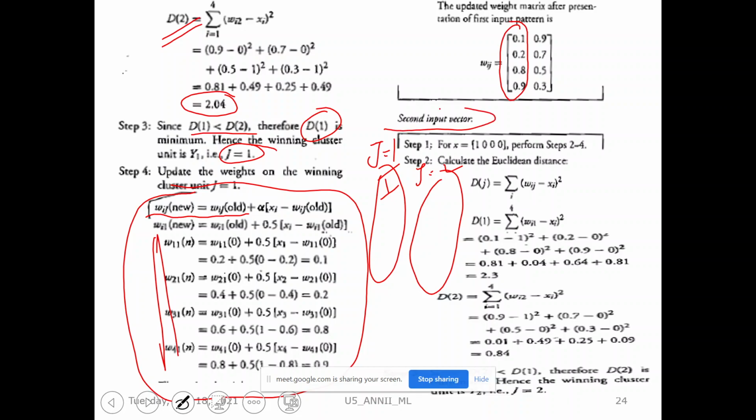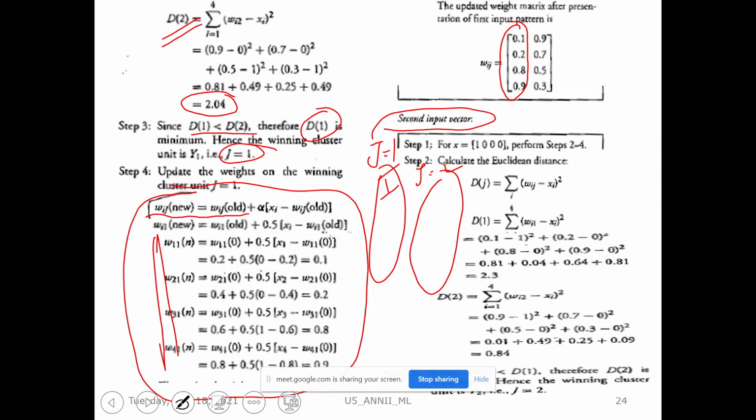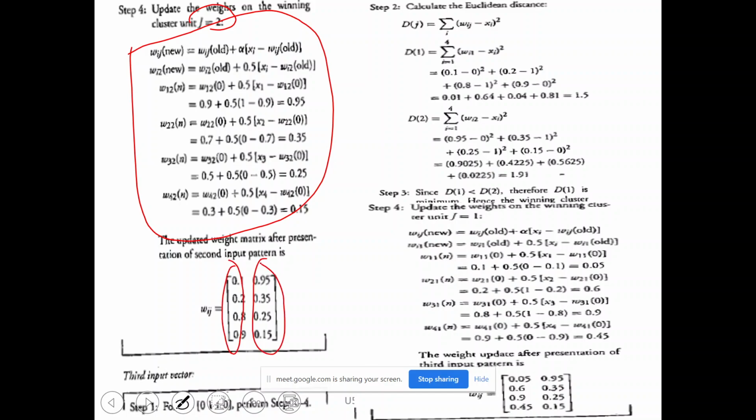Now we will go for the second input. This is the second input. We will do the same way. D of 1 and D of 2 will be calculated, and which one is the smallest? In this case, D of 2 is smallest. So which weight will be updated? The weight of j equal to 2 will get updated. If you observe, this is the previous weight, and it gets updated now.